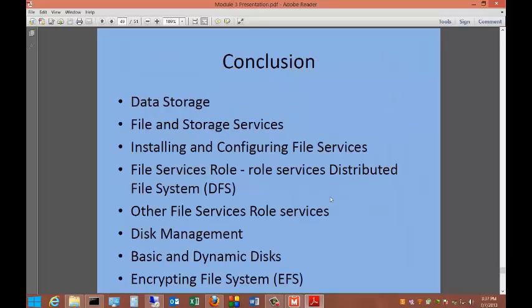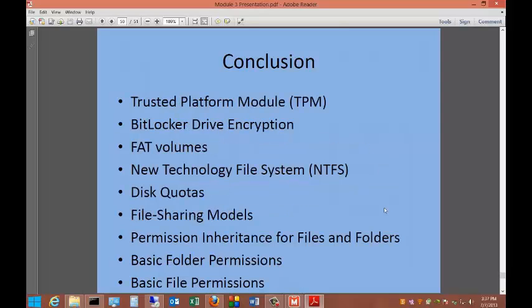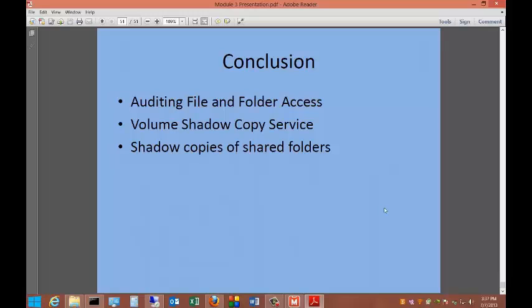So in conclusion, we talked about data storage, file and storage services, installing and configuring file services, DFS, other services for file, and then disk management, basic and dynamic, encrypted file services, TPM, BitLocker, FAT, NTFS, disk quotas, sharing, file sharing models, permission inheritance, basic folder and file permissions, and how to audit file and folder access, volume shadow copy service, and shadow copies of shared folders.